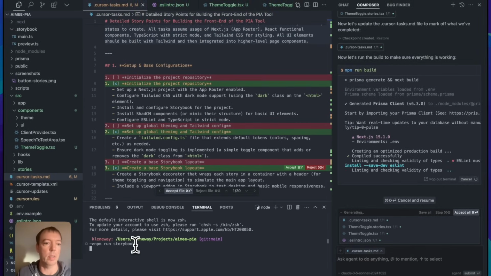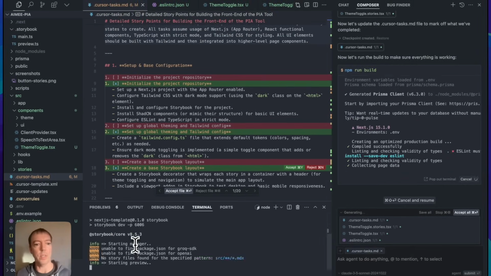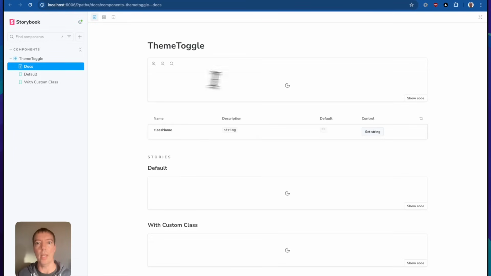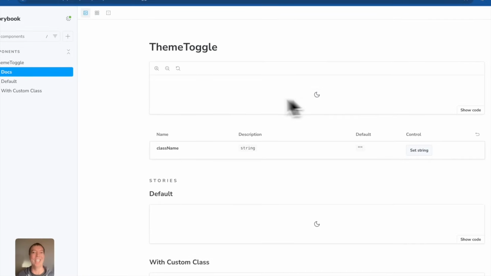So this is part of this thing. It just opens it. Should pop this open. Okay. So here's our Storybook thing. And we got a little sun and a moon. That's so cool. Look at that.